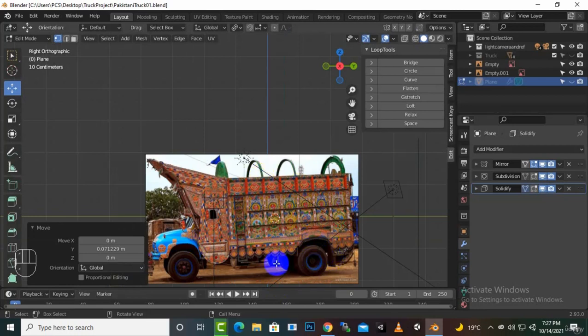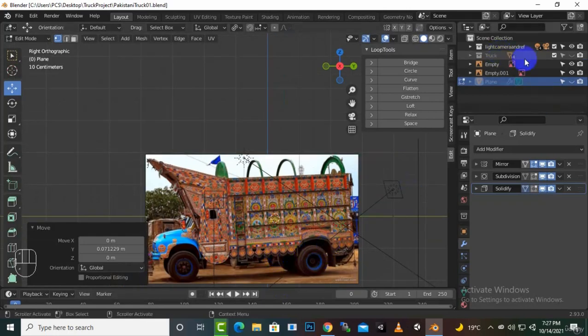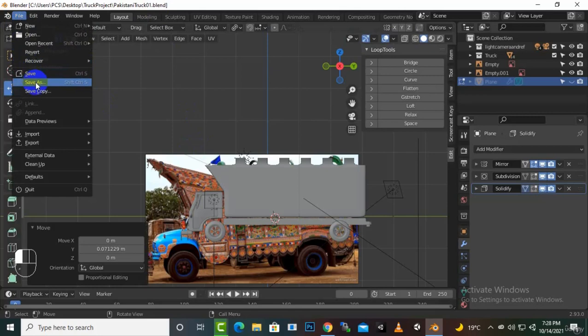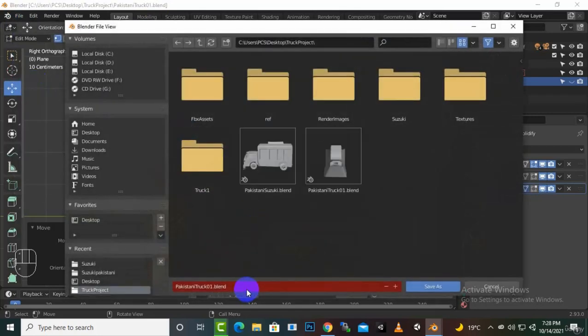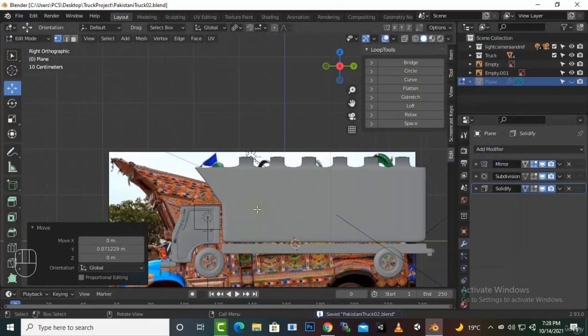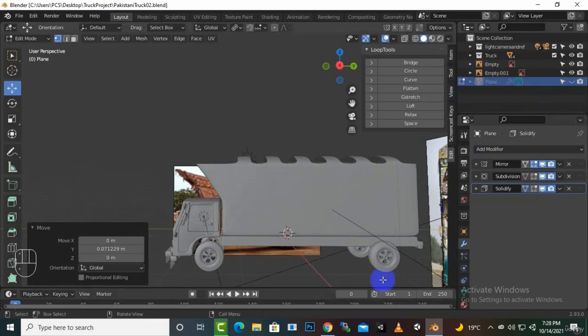Okay, and next thing, we will just add the tire. So let's add this truck. Okay, and before that, you can see we are saving our data in truck 01 for some bad reason. So actually we have to save as, and we have to make it Pakistani truck 02. Okay, this is the different truck. And now in this truck, what we will need is, we need these tires actually.